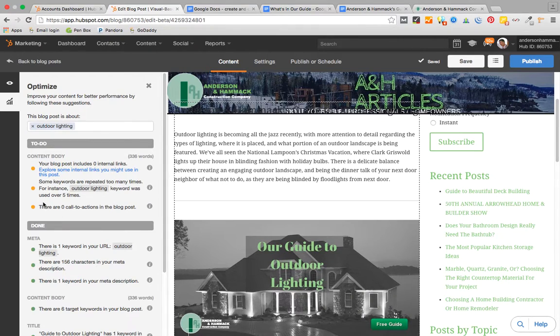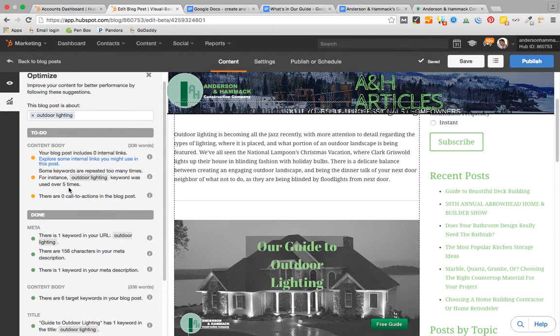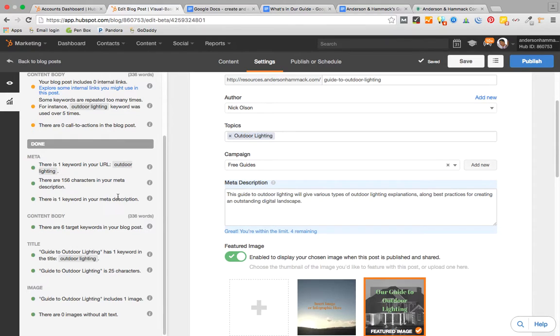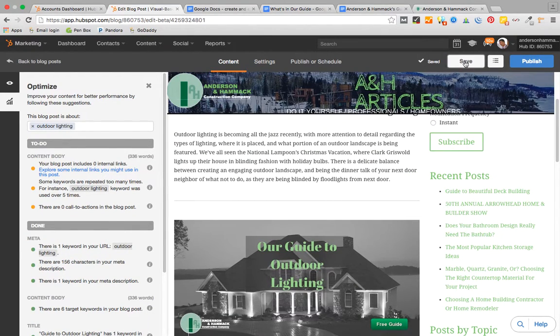So we can see here that our errors right now, we have 0 internal links. They're saying outdoor lighting is used too much. Sorry, we're going to keep that. What they mean by this is that generally you want your keyword density to stay somewhere right around 1% of the total content that you're producing for consumption. And then there are 0 calls to action within our blog post, which we're going to go ahead and solve here in just a moment.